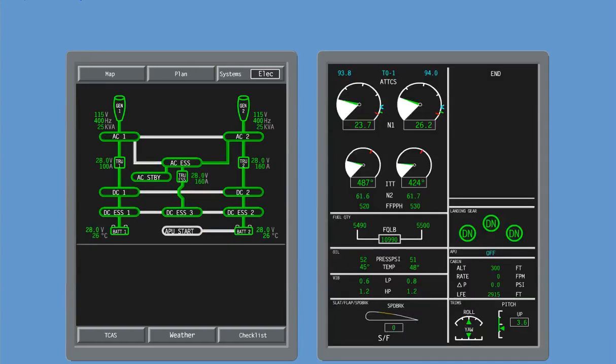The CAS field on the ICAS panel informs the crew in case of a system failure by generating a warning or caution message and an advisory message to indicate system status.